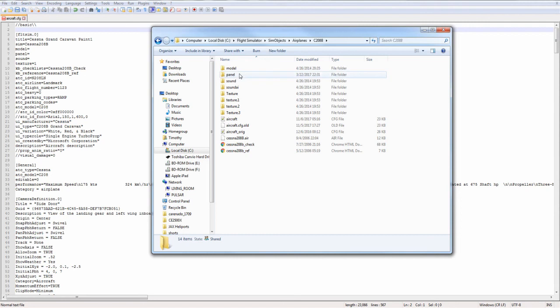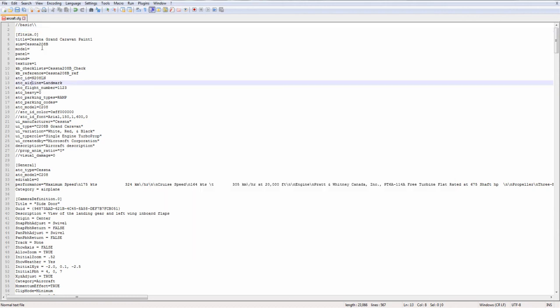We could share the panel between them all. They all have the same panel. The same sound folder will work. And we can give them different textures. And we can define that all here. Now the title, or I should say the number first, is which number. This has to be unique.